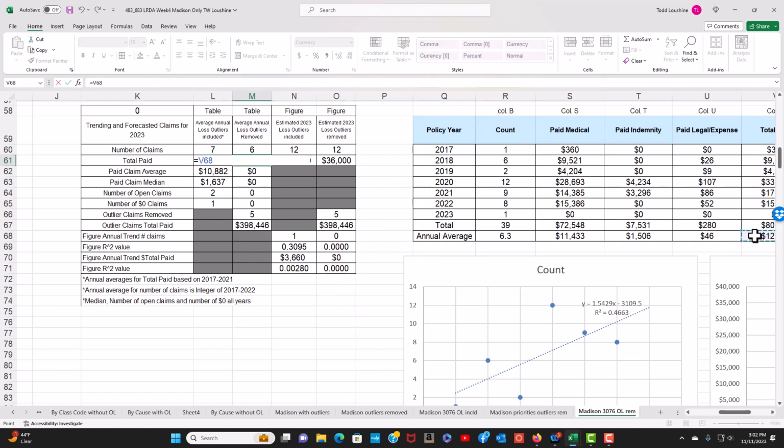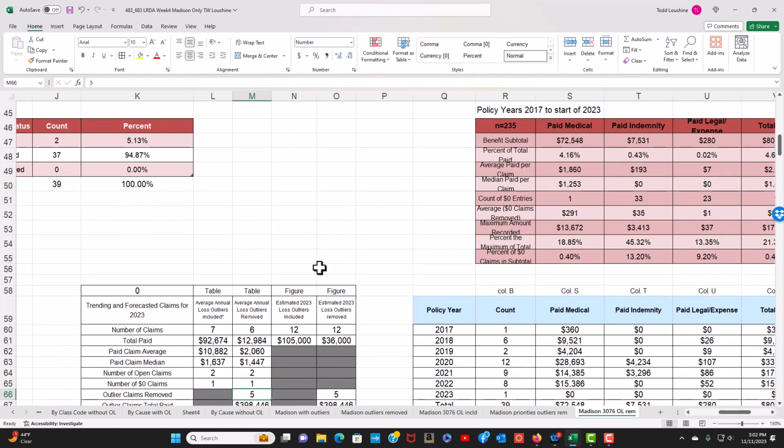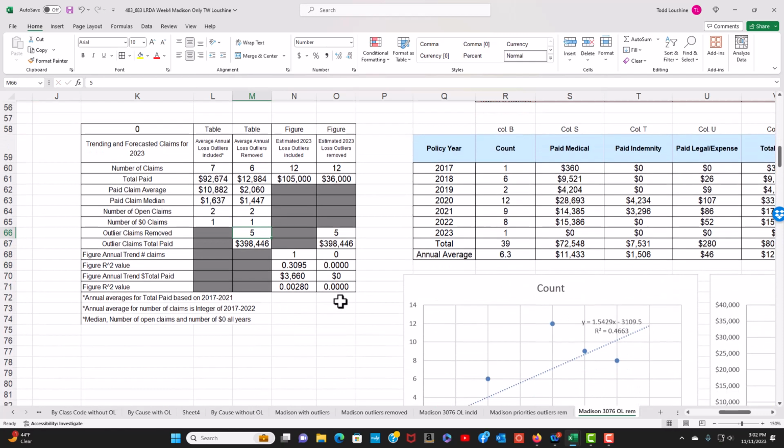That's the total paid average. Ooh, that's quite the range, right? The paid average, we're going to go back up here. Paid average is right there. This is equal to the median. Number of open claims is 2. Number of $0 claims is 5. That's all filled in. Now I just got to fill this in here.